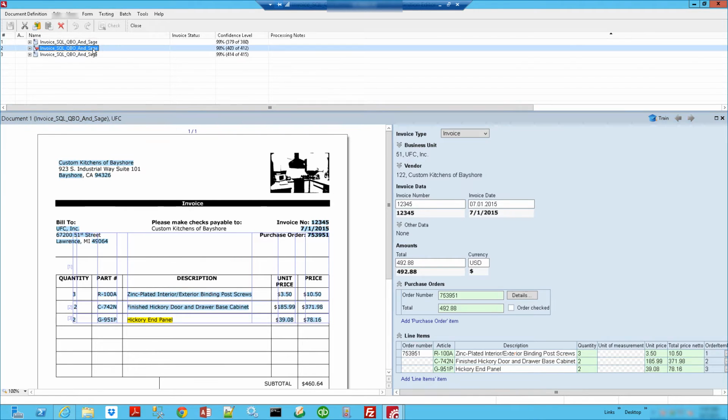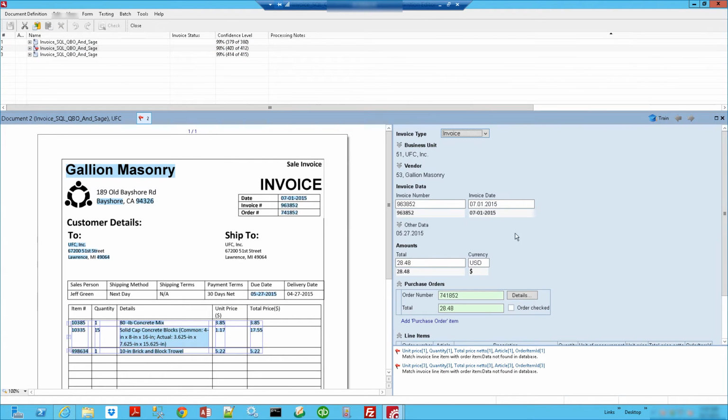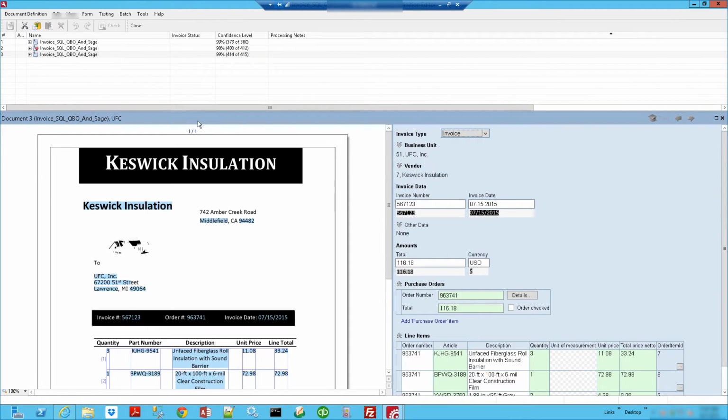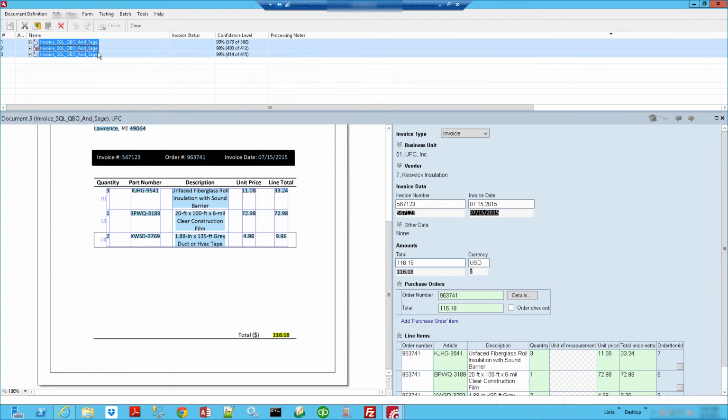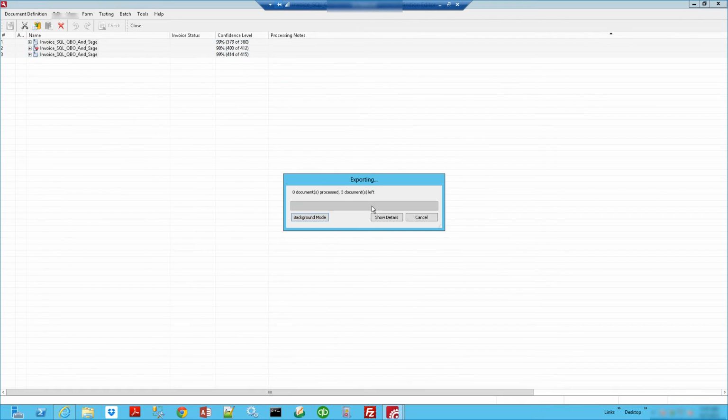So let's take a peek at these other ones as well, and you can see very similar things, different pieces of information that we extracted. And now that they are extracted, what we can do is simply export these. And when they export, we will have them directly inputted into SharePoint. And so once this is complete, we will go refresh our SharePoint document library, and you will see those in there.